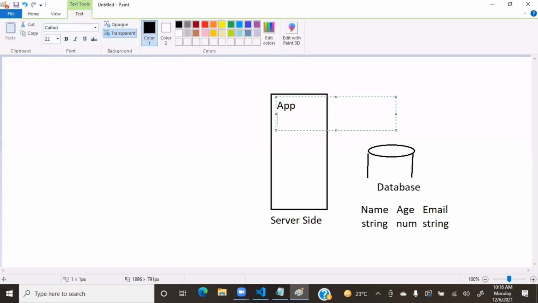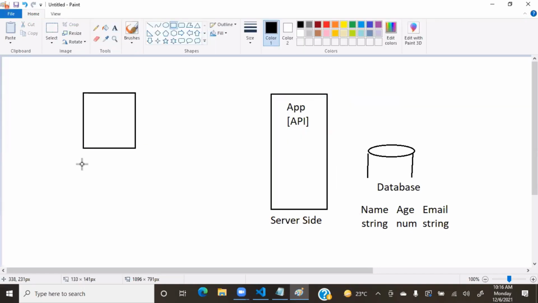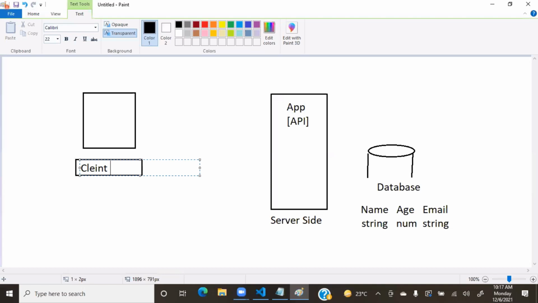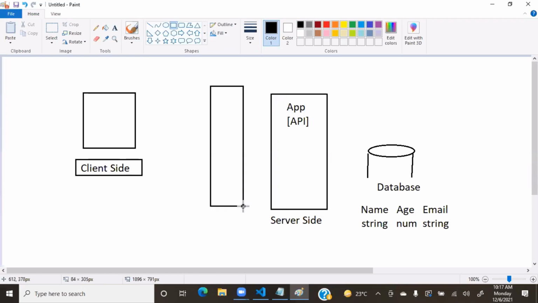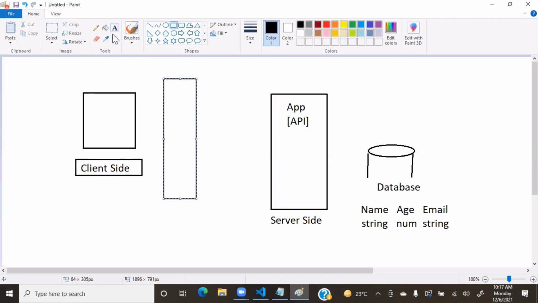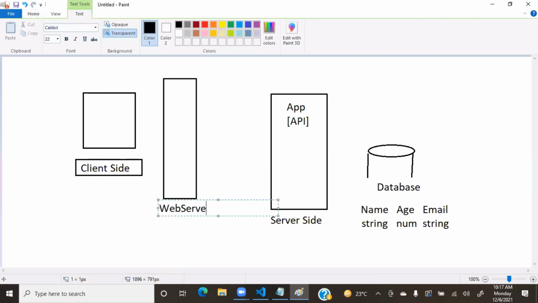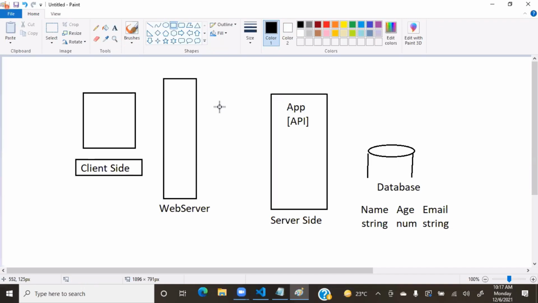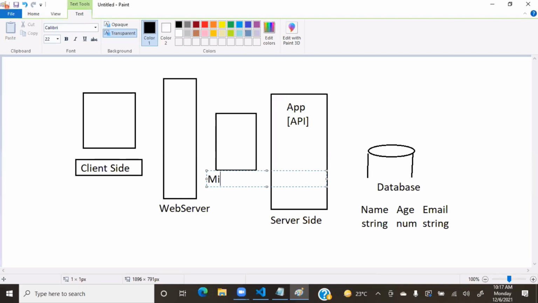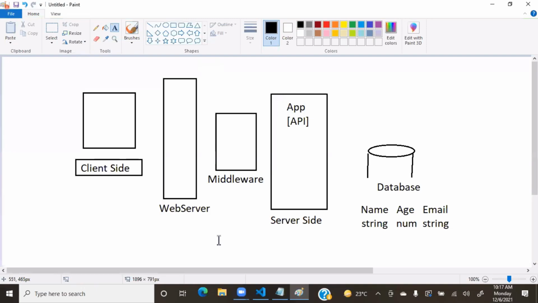This app usually uses a concept called API. Later we will learn about that. Now we have the client side. Usually communication is managed by middleware. So we will have a web server, and we will have middleware which manages the communication. This complete architecture you will understand.